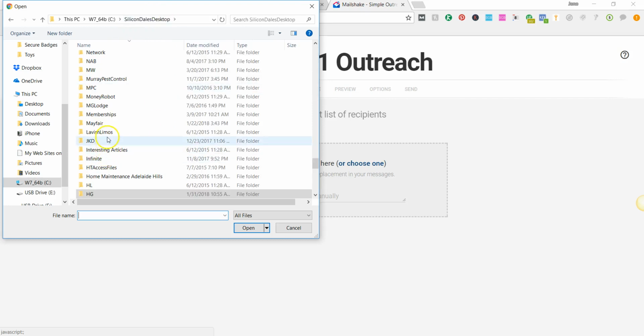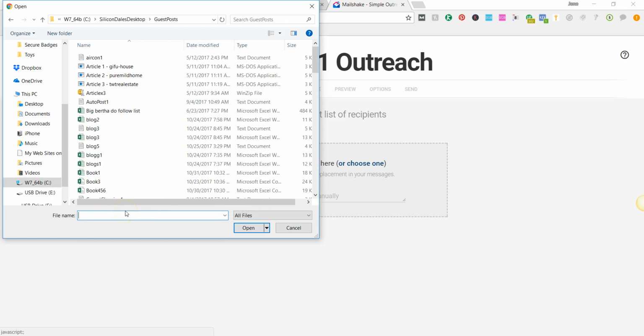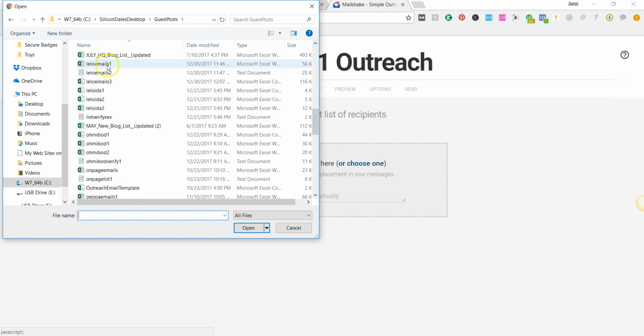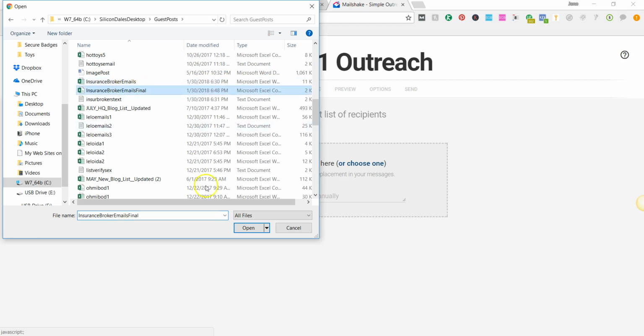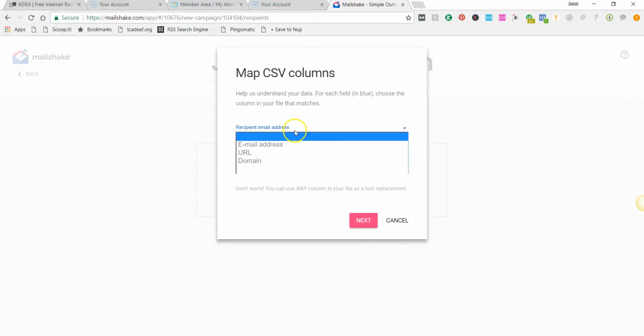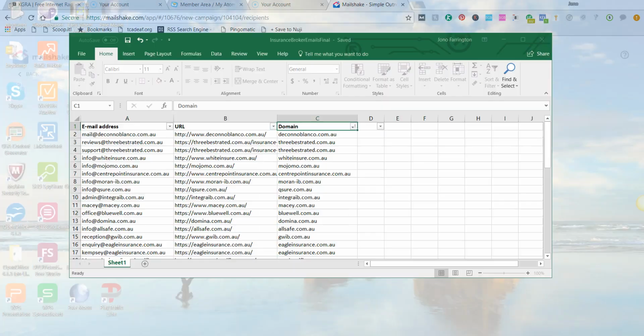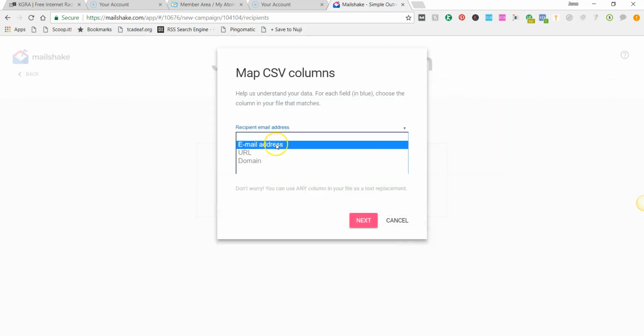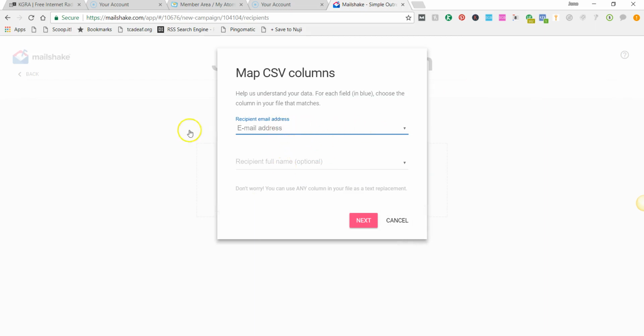I'm just going to find it, where to put it. It has to be the CSV one. So I'll upload it. With this section, the way it pulls in the information from the spreadsheet is these column titles. This is what it pulls the information from. So all the emails are email address. So email address, that's it there. So we make that the email address.